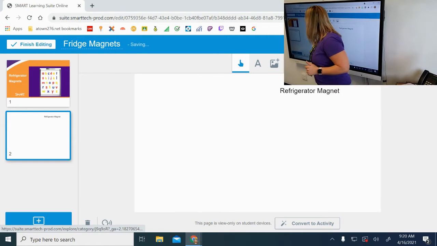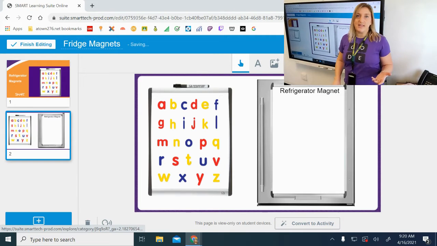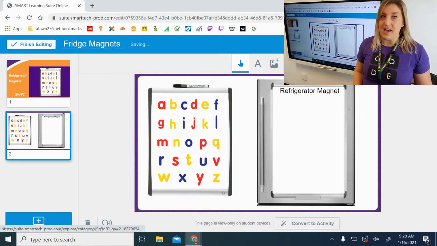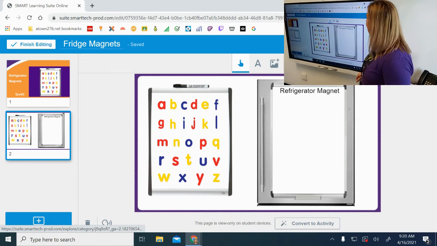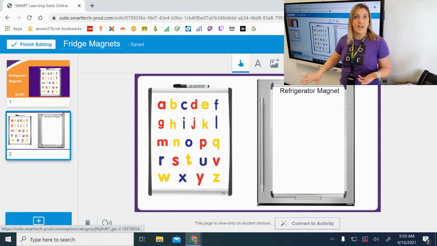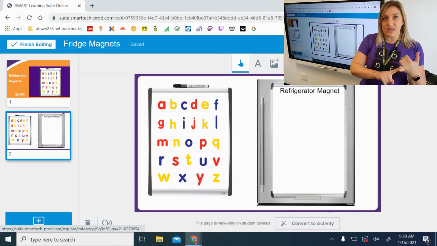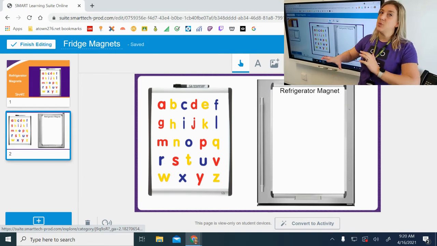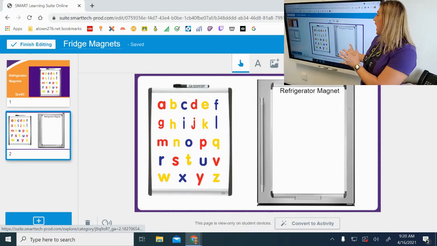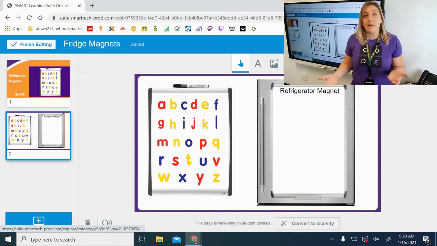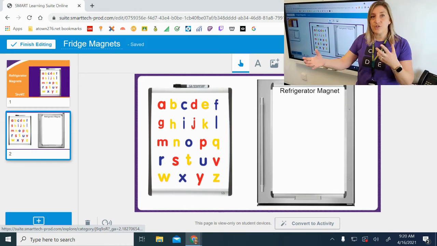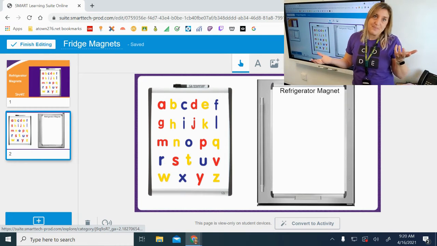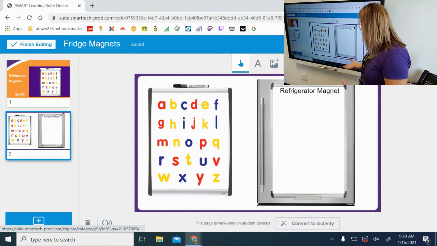But when I click on this slide that actually is the magnets, I have a couple of decisions I have to make. So first of all, I need to decide how I'm going to convert this to an activity. Do I want each student to be able to do this individually on their own device? Or do I just want it for my smartboard where I can use it? Or do I want to make it collaborative where all the students are basically working on the same thing? It just depends on how you want to use it.